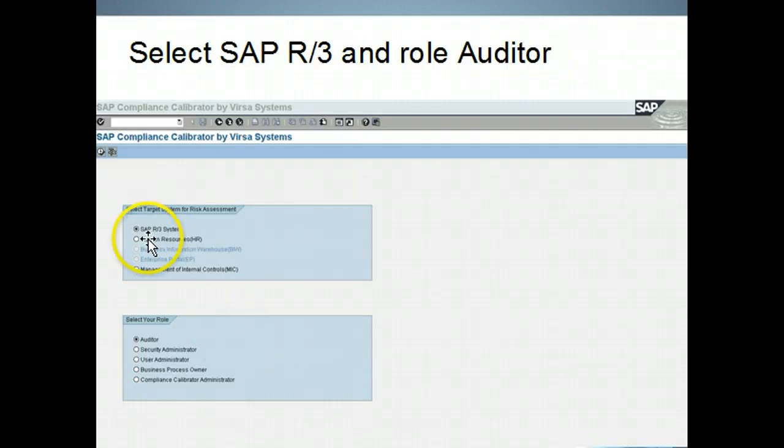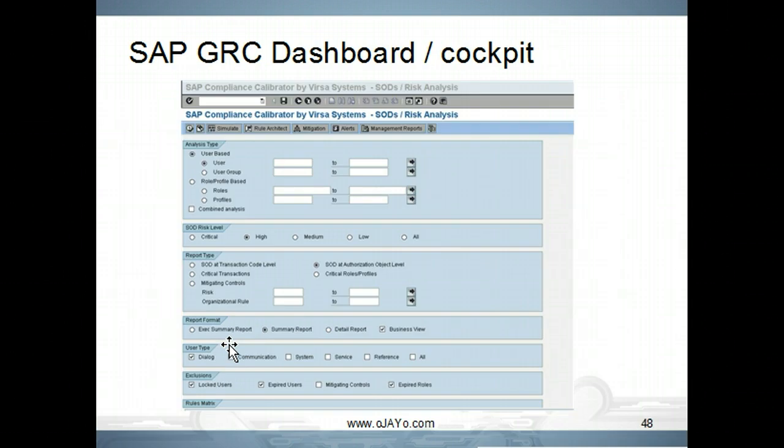So you select SAP R3 system, the system where you want to run the risk analysis. You can select one of these roles. So generally, you can select auditor, security administrator. There are various roles provided by the system. This is how the GRC dashboard cockpit looks like.